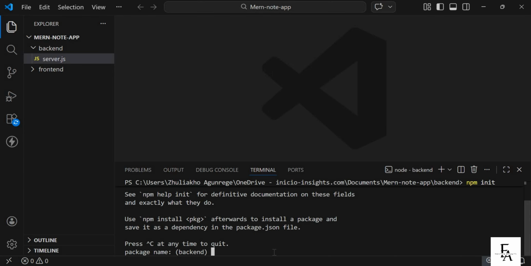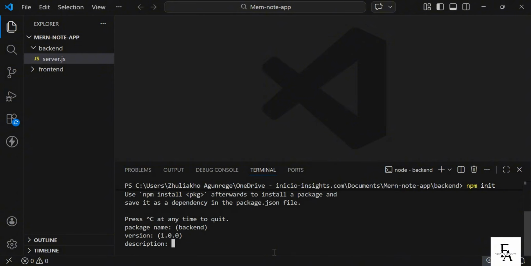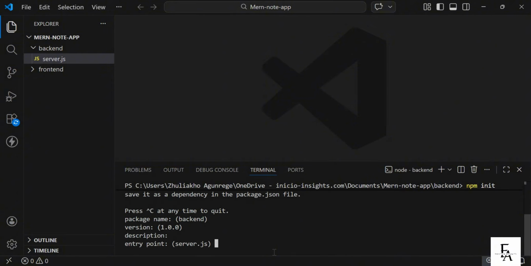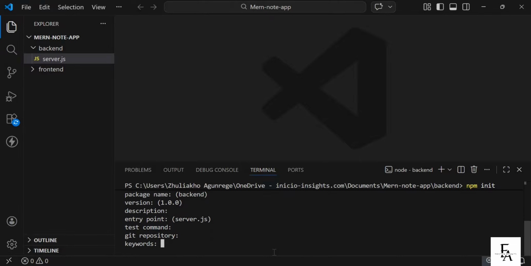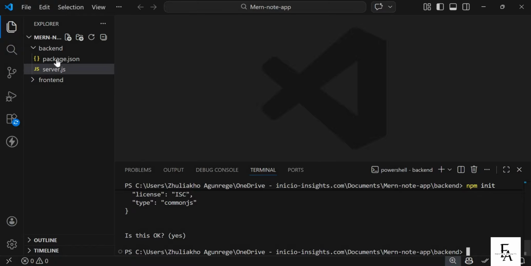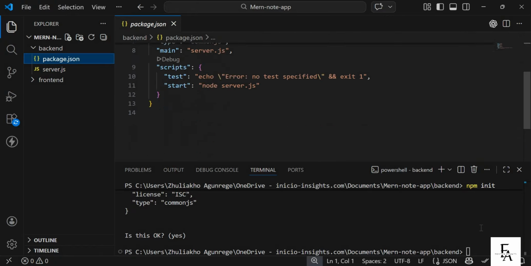Once I'm on the terminal, I'm going to type in npm init, and then you're going to see this command here. The package name is backend, yes. Version 1.0, description, I have no description here. Entry point is server.js, yes. Test command, empty, git repo, keyword. Just keep pressing enter until you get here. Okay, and then your package.json would be created for you.